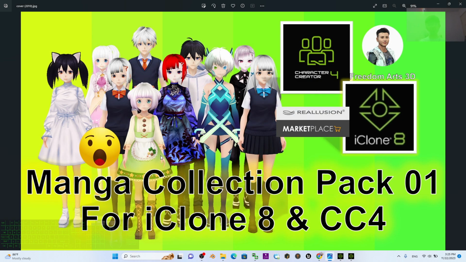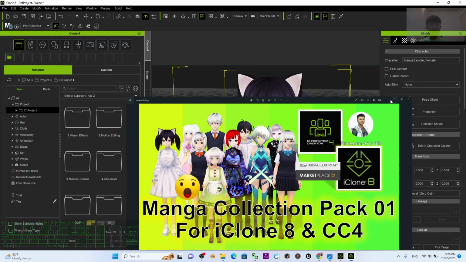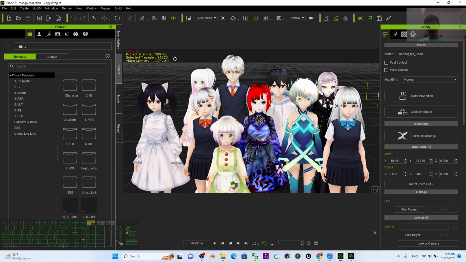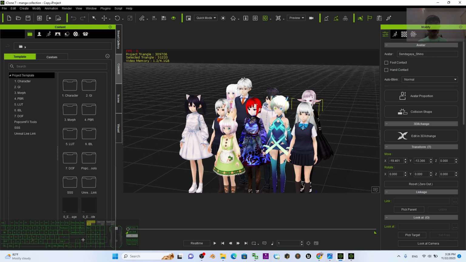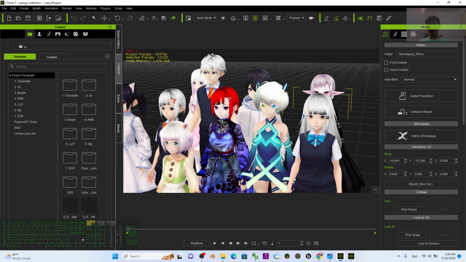Today I'm going to share a manga collection pack 01 for your iClone 8 and Character Creator 4. At the same time, all of these manga collections are compatible with your iClone 7 as well. All of these are non-standard avatars. Just for example, this is iClone 7.